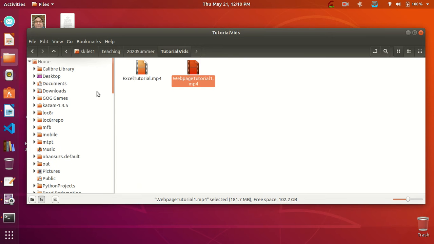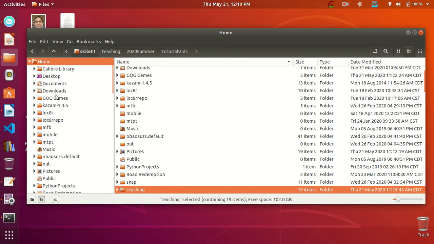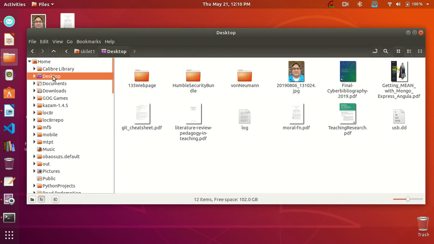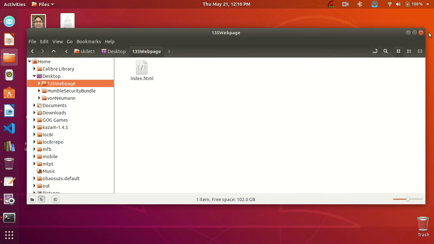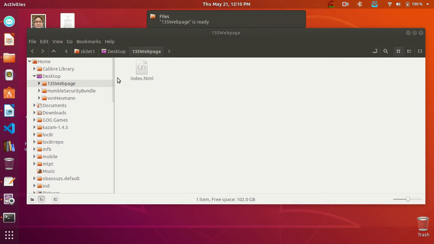What you actually did was you created, all right, so I've got, this is the file for me. This is my user's file. Here's the file for the desktop, and here are all of the things that are currently on the desktop, okay? And notice, if I click that, well, there's index.html. That is this folder. Skillet1, that's my username on this machine. Desktop, so it's the home folder for Skillet1. Desktop and 135 web page.